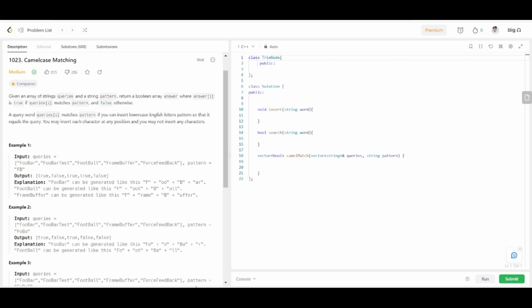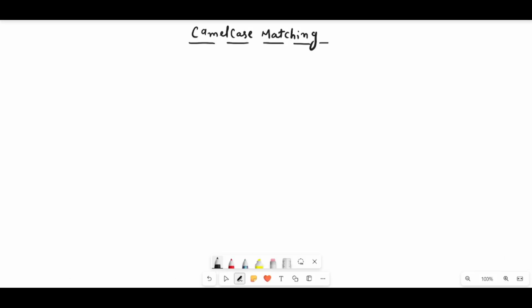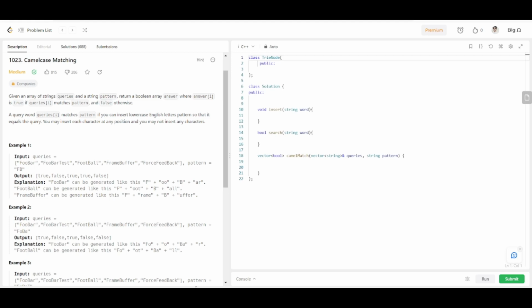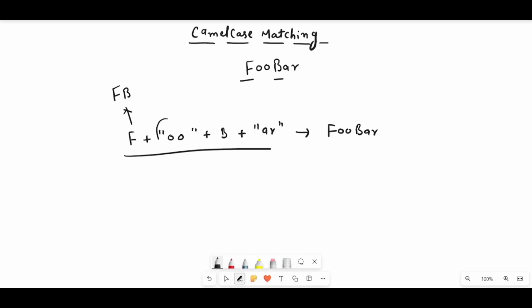So we can see that FooBar can be generated like this. The pattern given is FB, and we need to construct F double O B A R. F and B are capital. In this pattern I can insert this double o, then B, then I can insert this ar. This will give me FooBar. It matches the pattern if we can insert lowercase English letters to the pattern so that it equals the query. So we simply inserted these lowercase letters into the pattern and it equals the query.